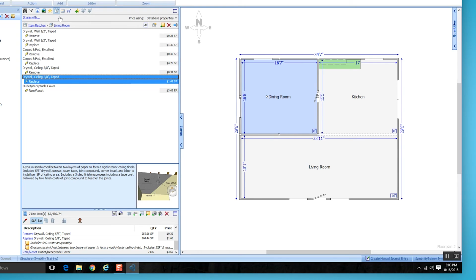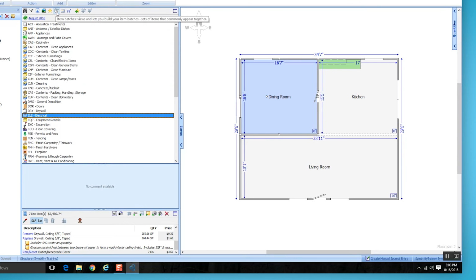Notice batches up here, the little box, this is a toggle feature. So if you don't see the green book right now, that's okay. We know toggle features, one click turns it on, second click turns it off. So if I click on the box again, it turns it off, and now I'm back at my general categories.